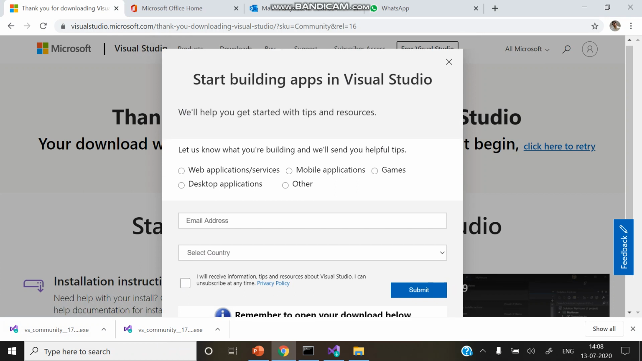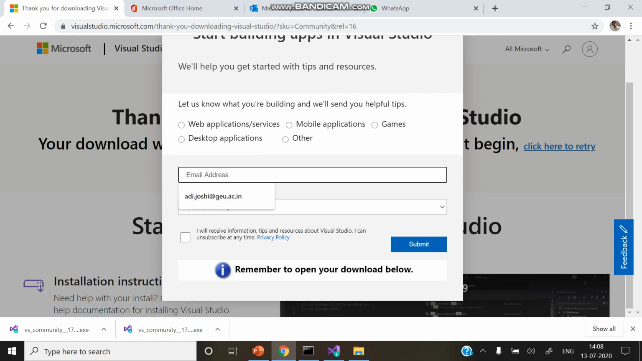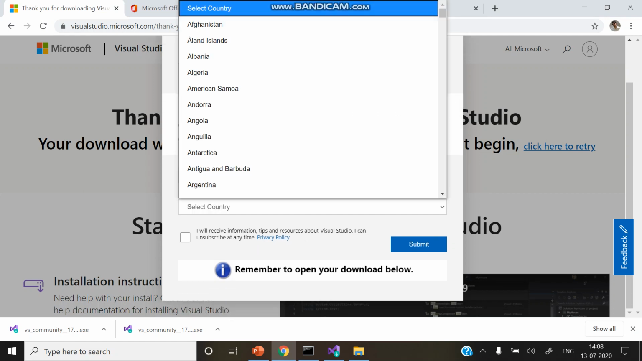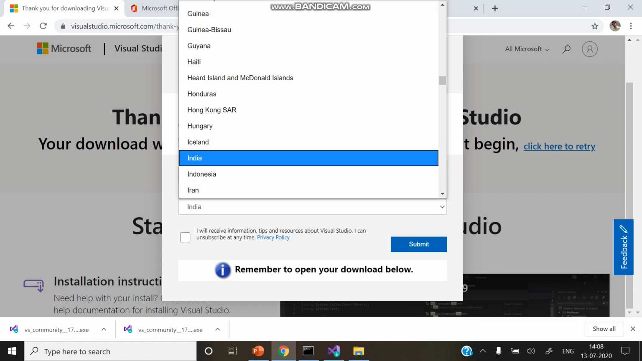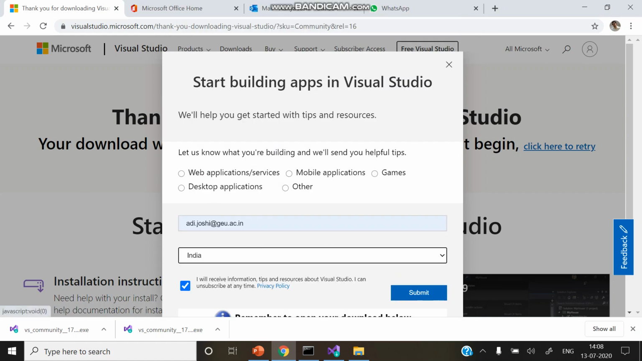Then I have got a pop-up window which says that if you want to get any tips and tricks regarding web application services, mobile applications, games, desktop applications and other services in your email ID, then type your email ID here, select your country, that is India, and submit. So you will get all the notifications from Microsoft regarding web applications, mobile applications, games and other tips and tricks.